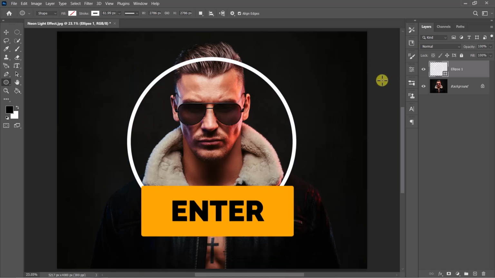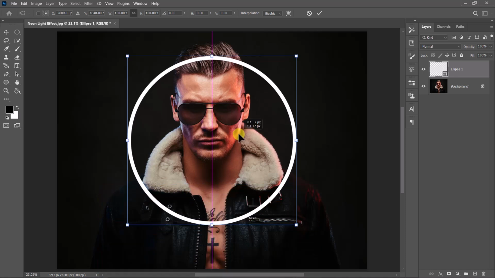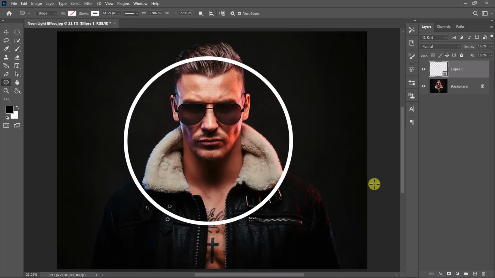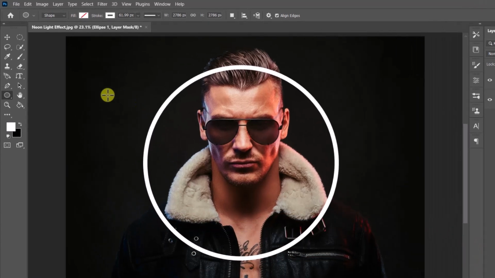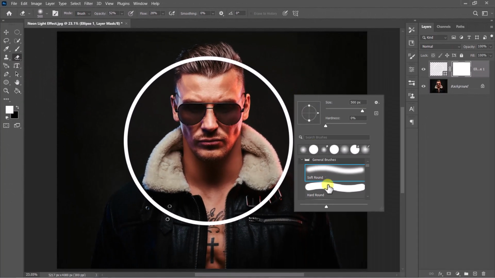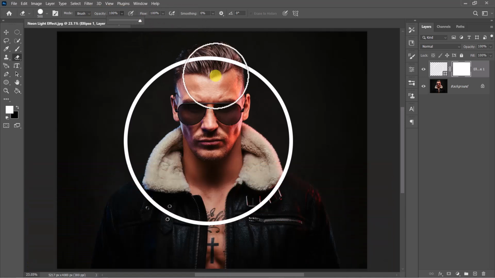Hit enter. Now, press Ctrl+T for free transform. Adjust the shape. Add a mask. Select Eraser tool. Choose Hard Round Brush. Make sure opacity and flow 100%. Follow the settings.